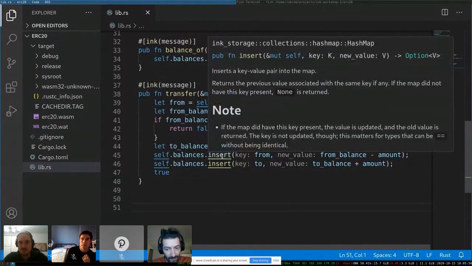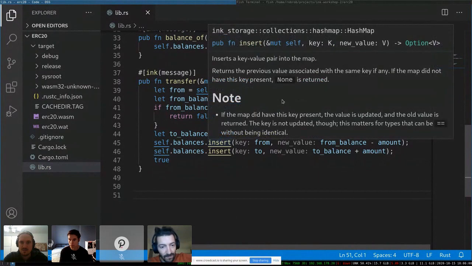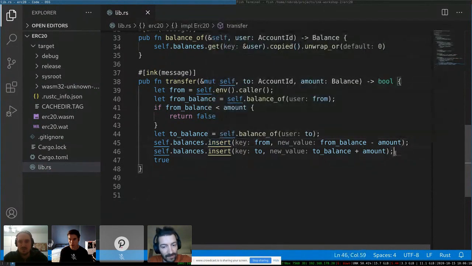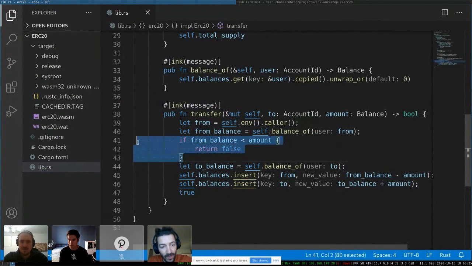So insert returns. By the way, these are in-place docs, also, I think, generated by Rust Analyzer. These are the actual docs by Ink. So this should be the docs from the Ink storage collection HashMap. And as you can see, it returns an Option. But we currently do not need to process this Option any further. The Option is simply the old value of insert if there was any. So for example, in from, we expect some value to be there. So what for example happens?